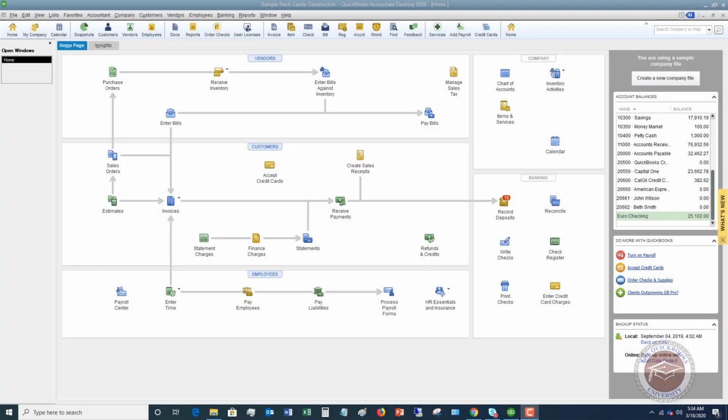Welcome to this QuickBooks 2020 tutorial for beginners on how to enter credit card charges. So what I want to do in this video is show you the basics of entering credit card charges into QuickBooks. Now, this is going to be something that you purchase for your business and you charge on a credit card. Now, there's a couple of different ways you can do this.